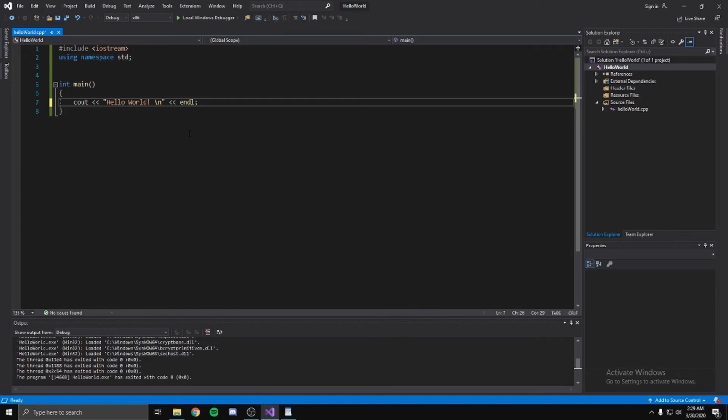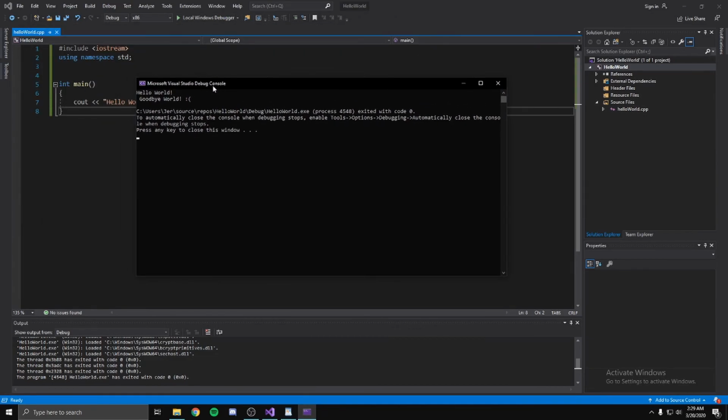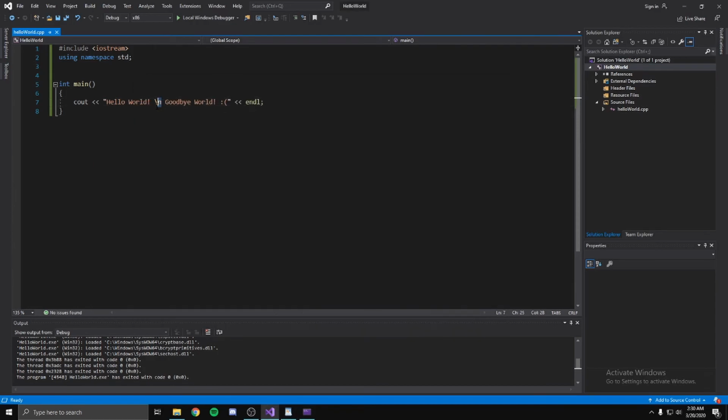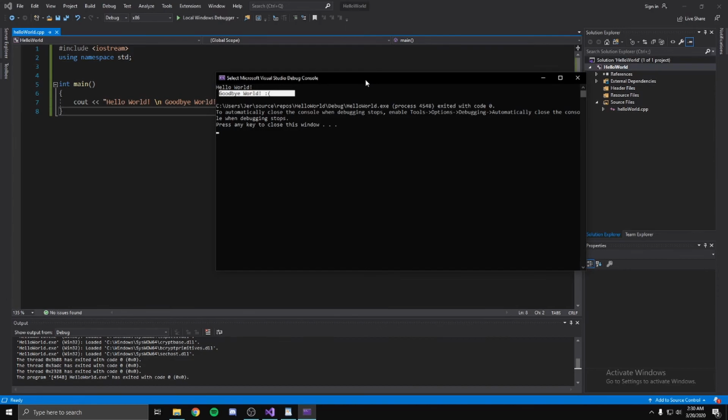But I'll show you how this \n works. So I can have hello world, one line of code, but then display another sentence or message on a different line in the actual console when it runs. So I can say hello world, and I can say goodbye world. And it's kind of sad to say goodbye, so let's just put a sad face. Run it, and you'll notice hello world is on top, goodbye world on the bottom, all because of this \n, which lets it go on a new line. So that's pretty much it.